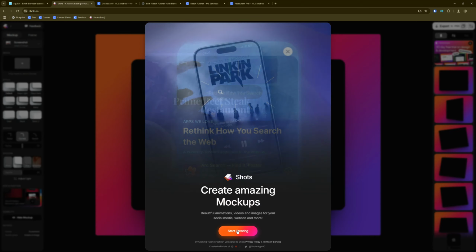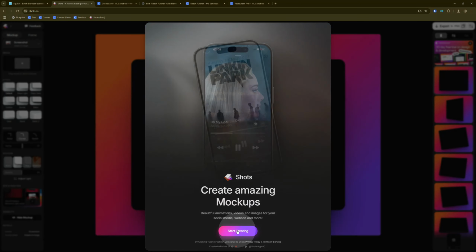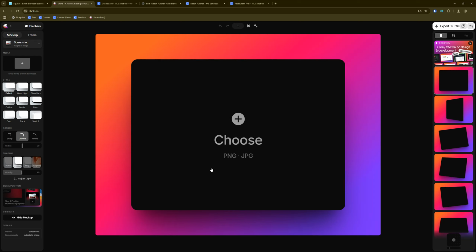So if it's your first time visiting the site, we're just going to click Start Creating. And then we need to set up our environment. First thing we want to do is change the shadow, potentially, if you want. I like to change this opacity slider to just a 20.